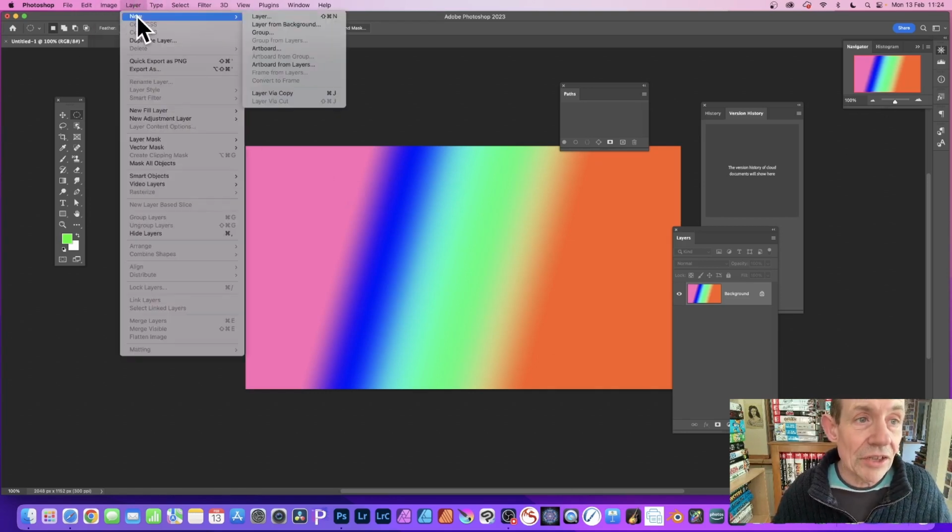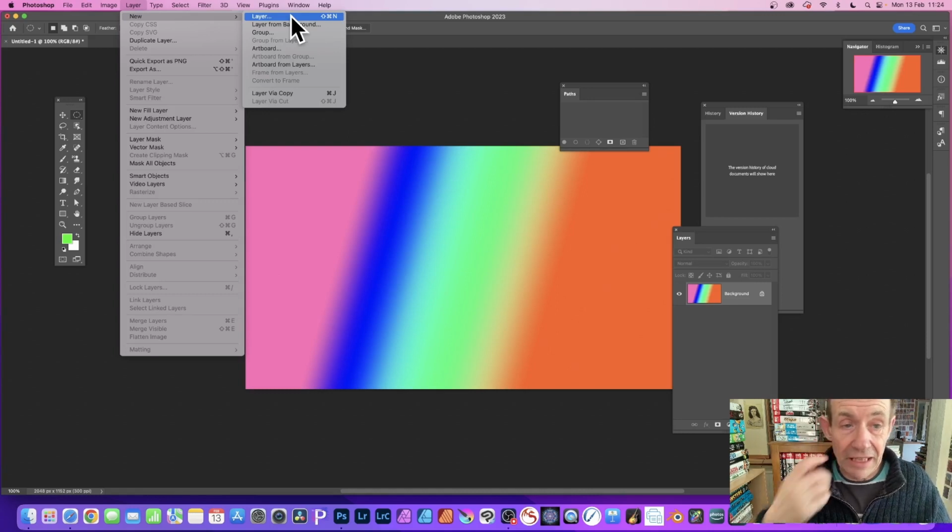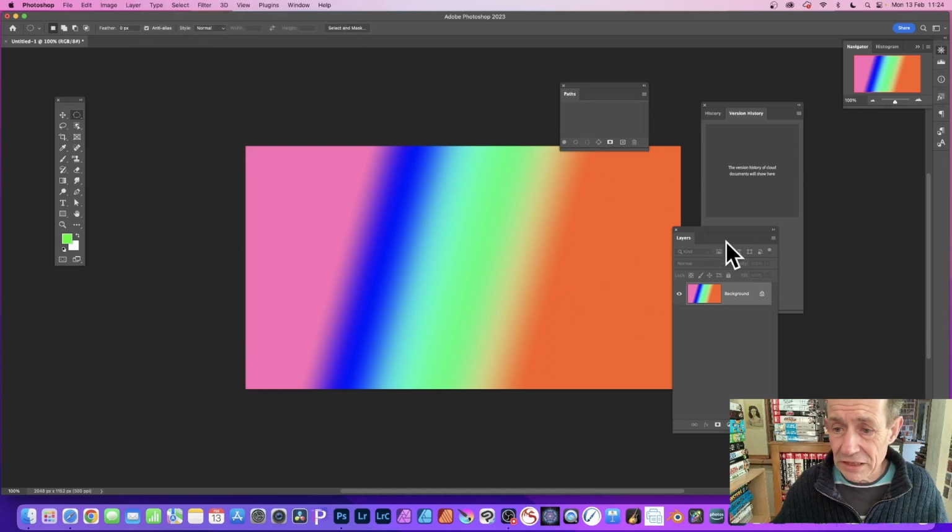Layer, new. You've got all the options for layers. Photoshop works basically on layers. So this is a very useful section. So you've got layer, layer from background. So you create a new layer. On the key panel here, this one, layers.